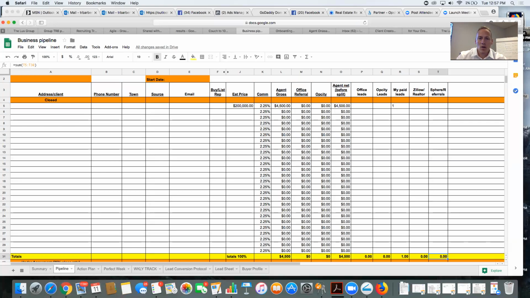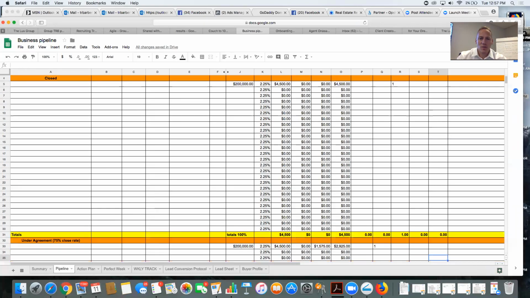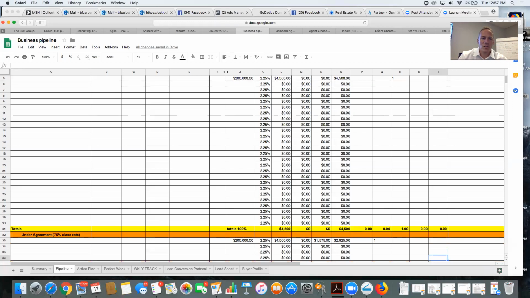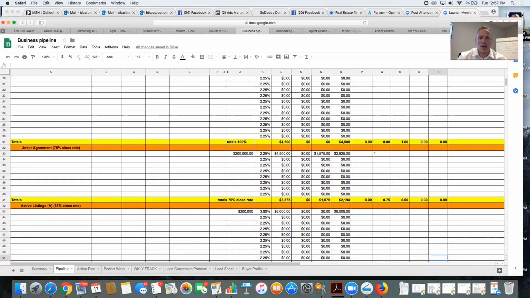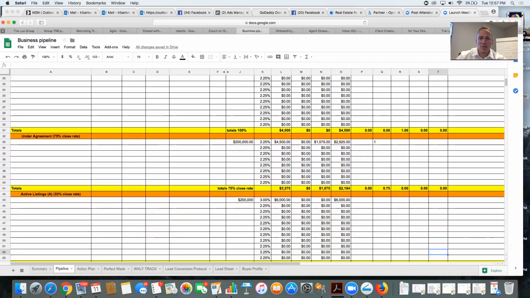So all these sections are pretty much built so that you probably won't need any more sections or any more rows. If you get to the point where you need more rows, we can show you how to add more rows. But this will typically cover most of you until you reach the $150,000 to $200,000 point on gross commission earnings. So the under agreement, we talked about that. We're getting credit for 75% of our under agreements in our pipeline.